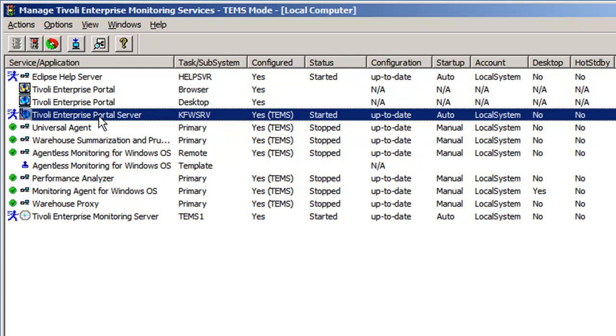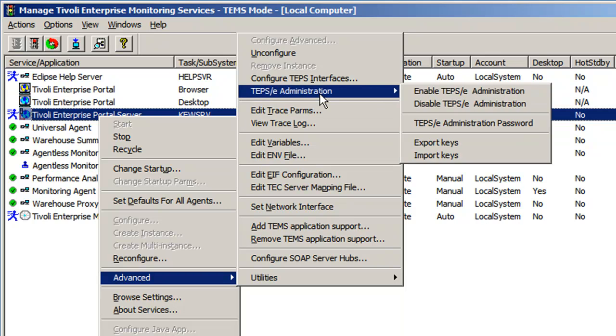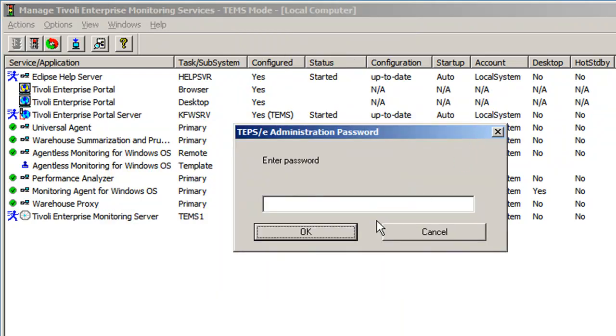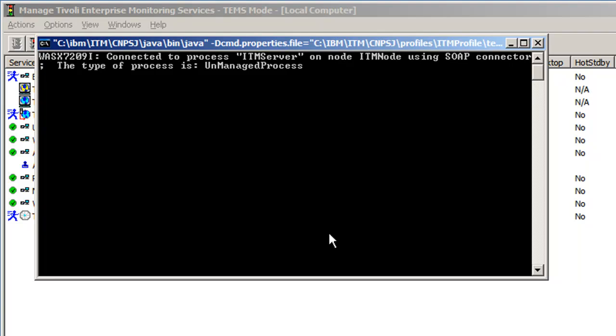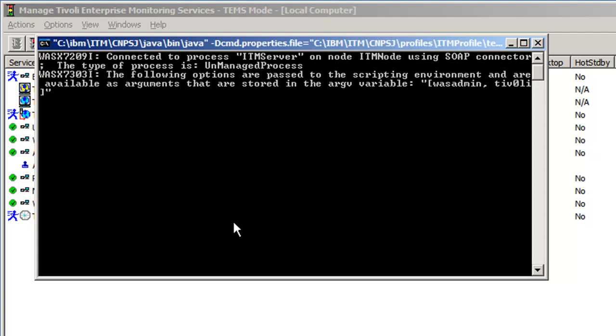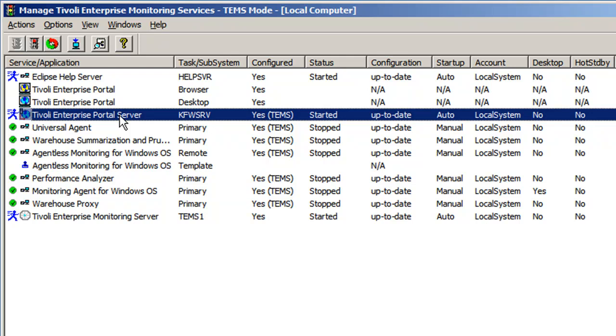So now that that has started, because this is our first time starting it, we need to go to Advanced, TEPS e-administration, and set the TEPS e-administration password. Now, if this is not your first time, you don't need to do this. You've already done it. So we'll click on that, and we'll give it a password. And that's the password we're going to need to use in order to log in to the TEPS e-administration console. And we see here, after this completes, that everything is now successfully running and configured.